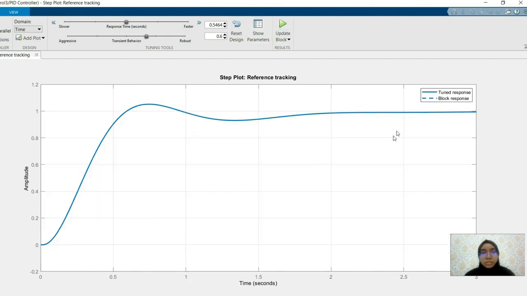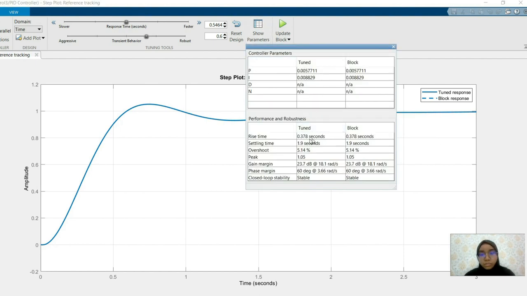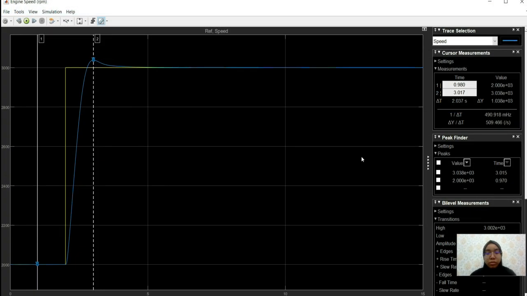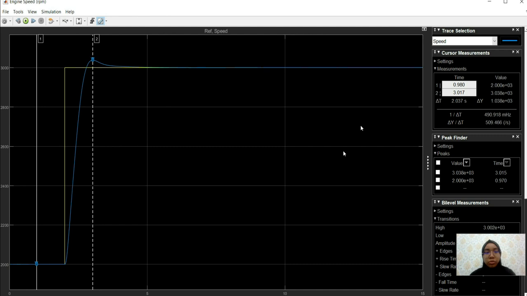Here is the graph for the tuned response. For the graph, we can see that the rise time is 0.378 seconds after tuning, and the settling time is 1.9 seconds with a maximum overshoot of 5.14%. When we look at the scope, this is the graph. So that's all from me. I will pass to the next member.